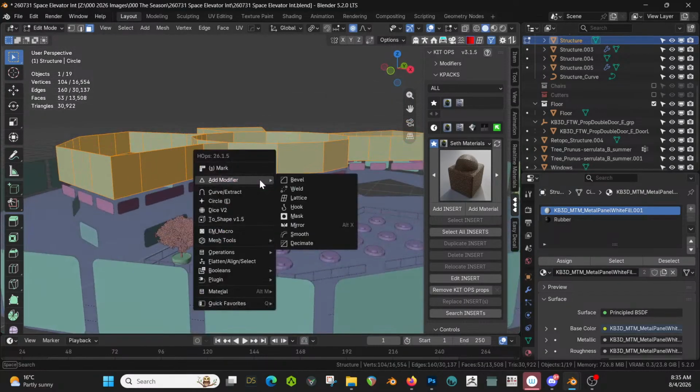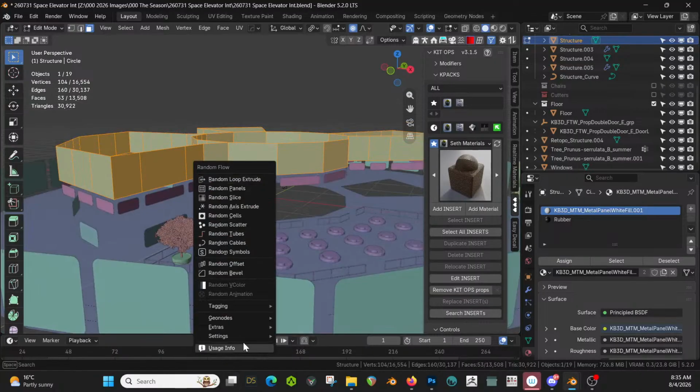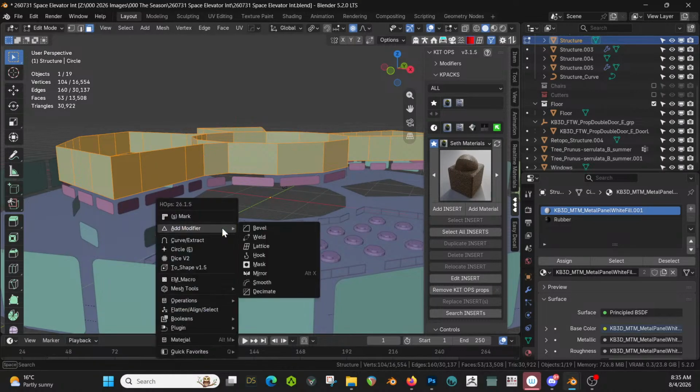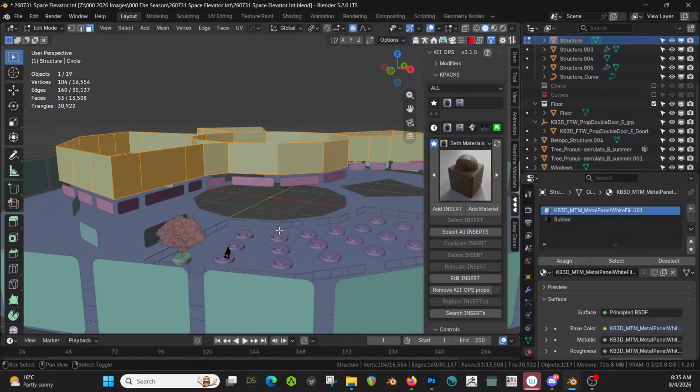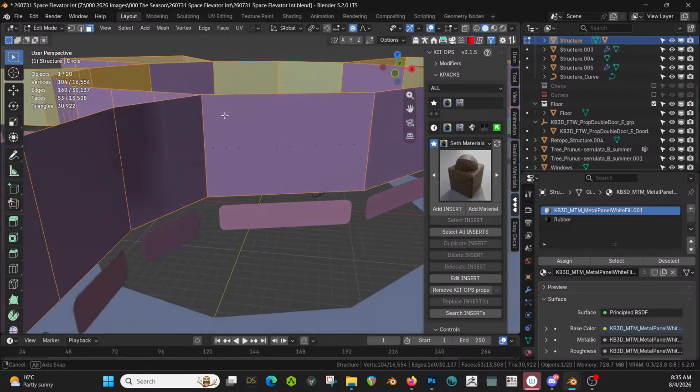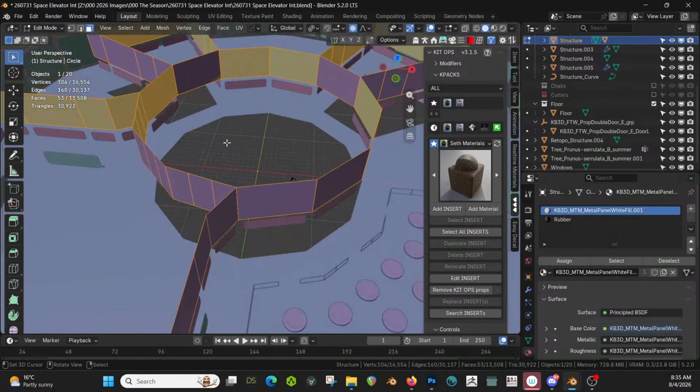Now Q, Shift Q. I think I already set it to. No, I didn't. I haven't used random flow yet. This one. Random panels. We're going to need to cut at least one. That's beautiful. I'm into that.